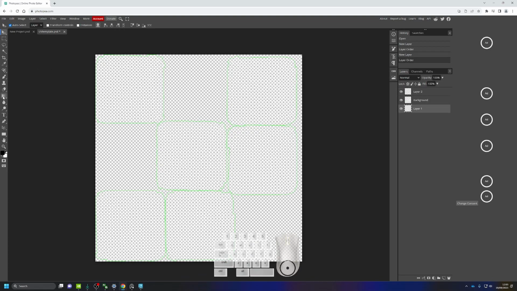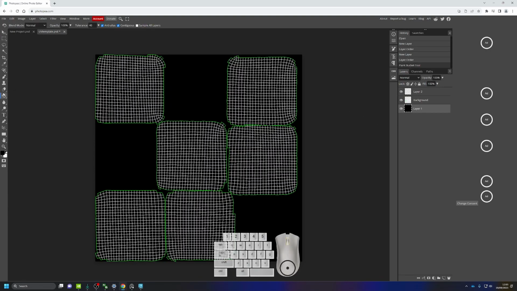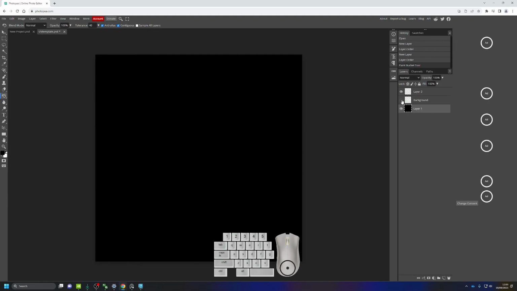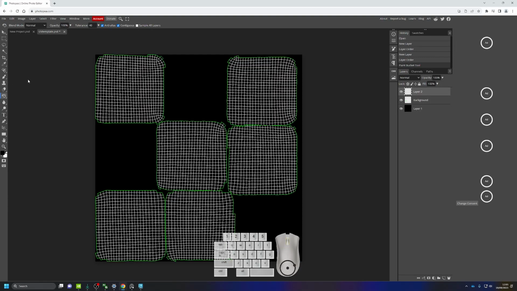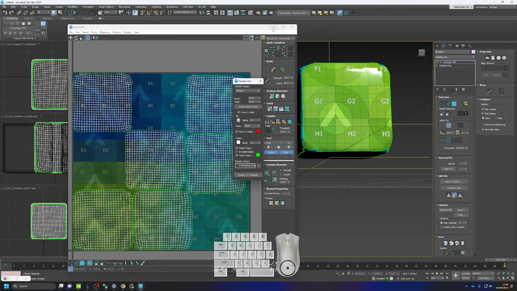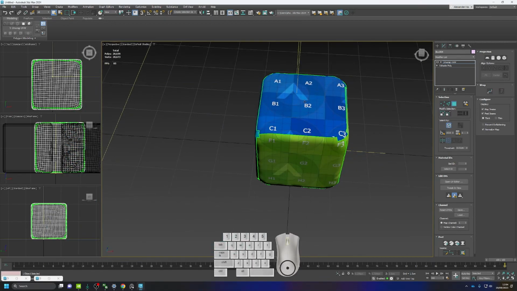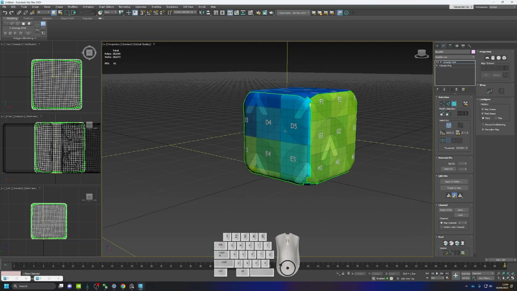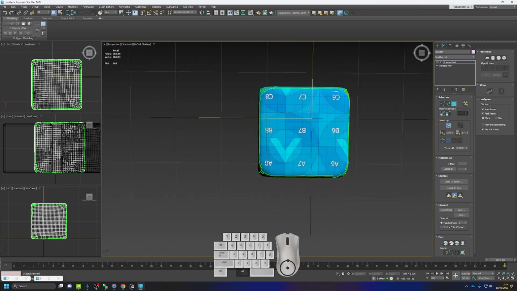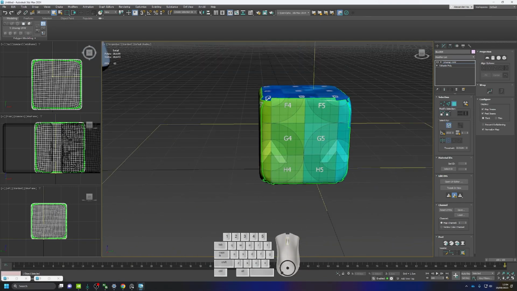On this background layer, I'm just going to put a black background using a paint bucket tool, just so I can see that a little bit better. Now I can turn this on and off. Let's use the text tool. Now this is one of the things that we might need to bounce between. Which surface, so maybe if we want this to be 6, and then 5, 4, 3, 2, and 1. So we're on opposite sides.